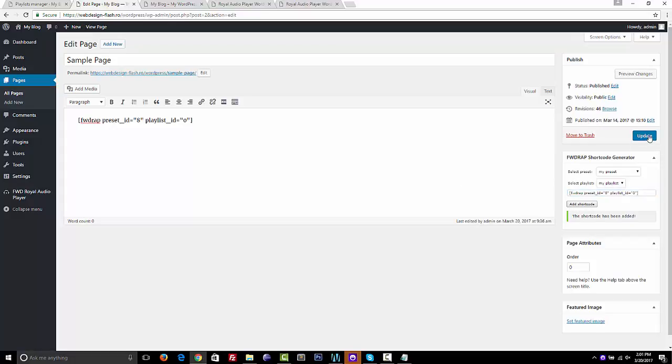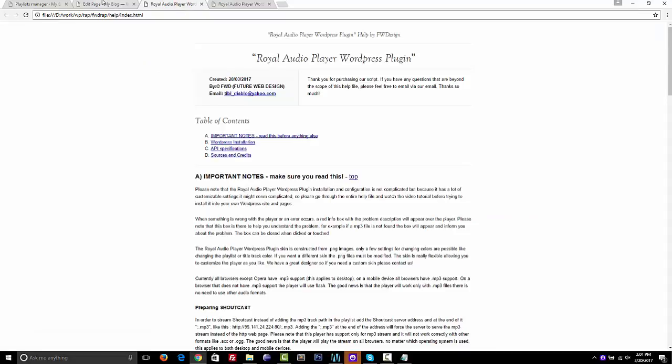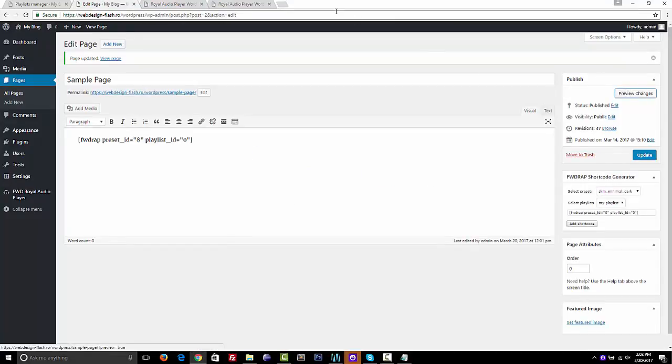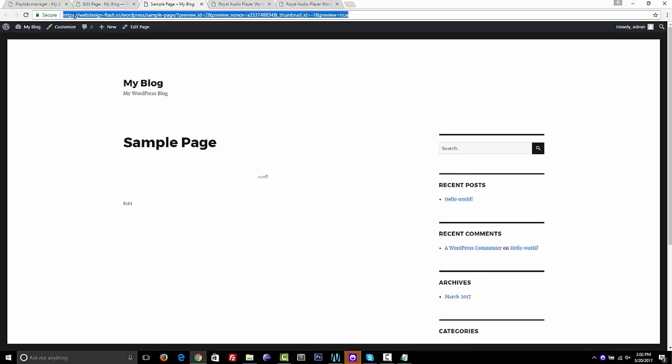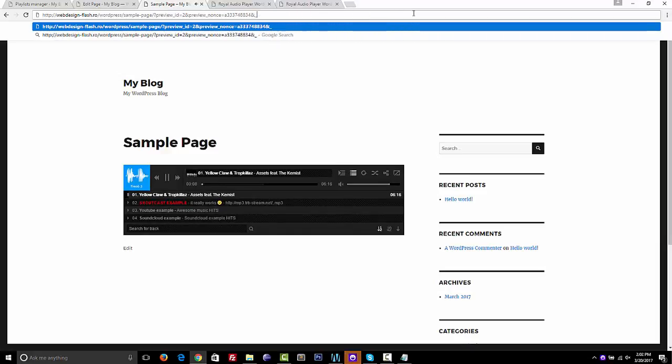So after this is done, update, and now the player will appear here in a second. I'm sorry, this is not the page. Just let's click for now preview. That was not the page. And I would like to change something because it's using HTTPS and it might break some stuff there. Let's use HTTP, and I don't want the preview. I just want the actual page.